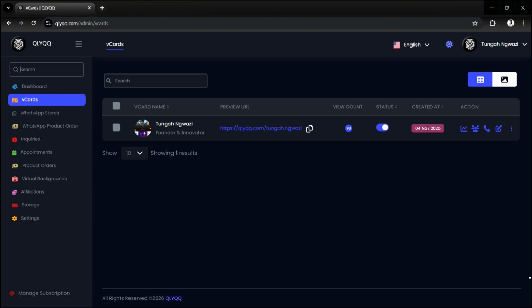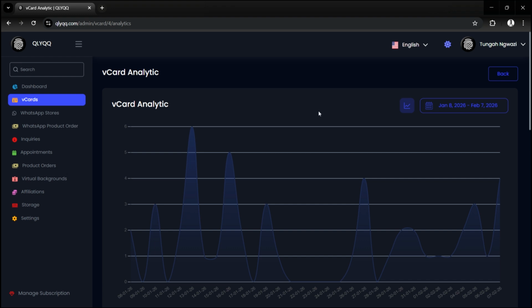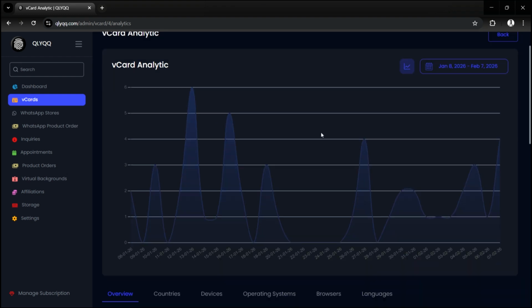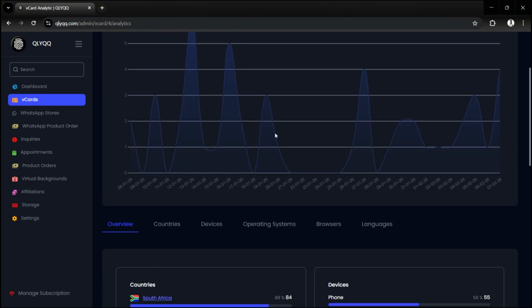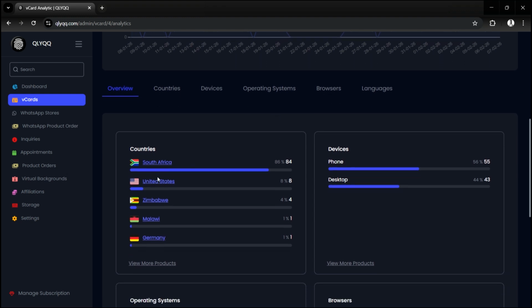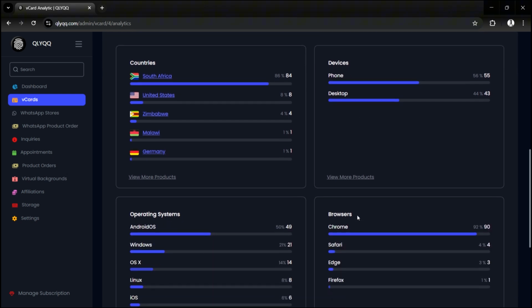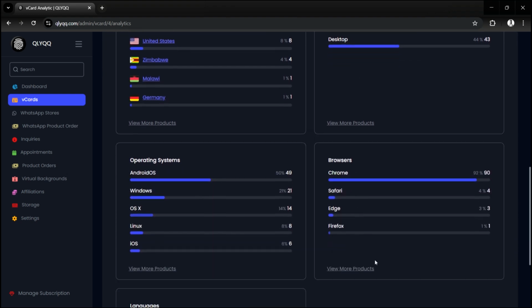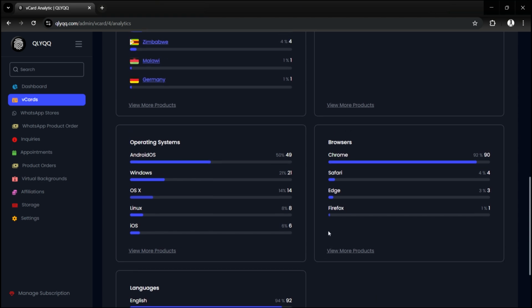You will see the created date, and under the quick actions, here you'll be presented with analytics specifically on this digital business card. You will see on this graph how many people have actually visited your card and on which days. And again, you have an option to filter by date. If you scroll down, you will see the visitors based on the countries they've visited from, the devices they have used, the operating systems, the browsers, and the languages.